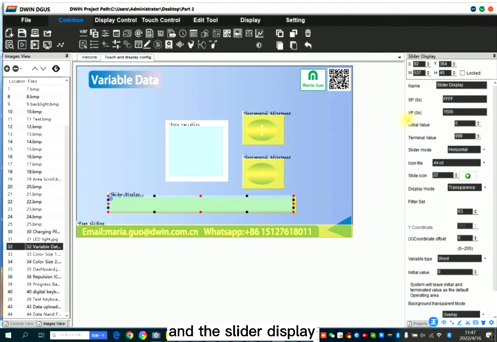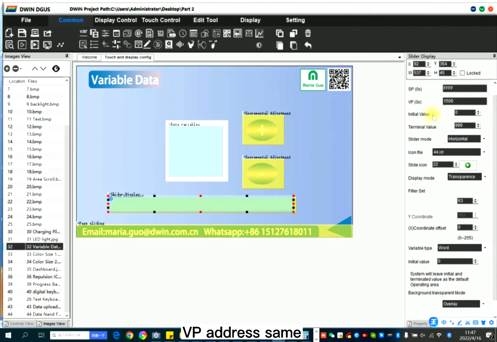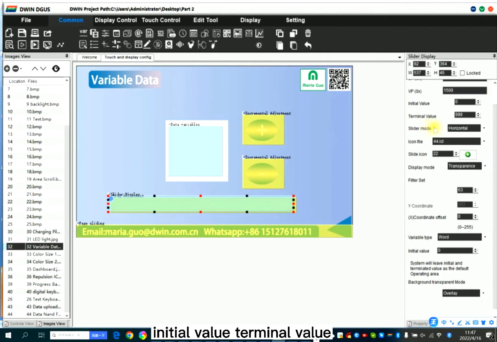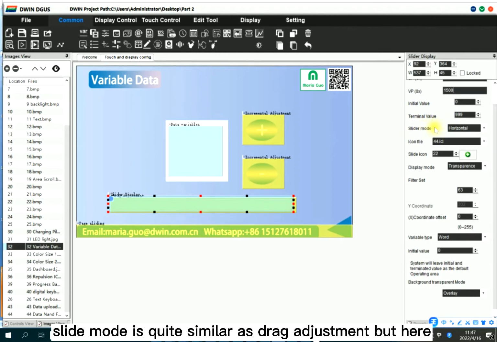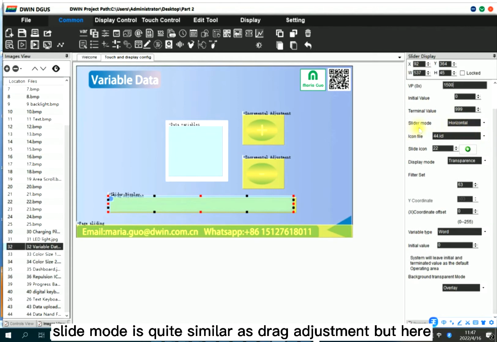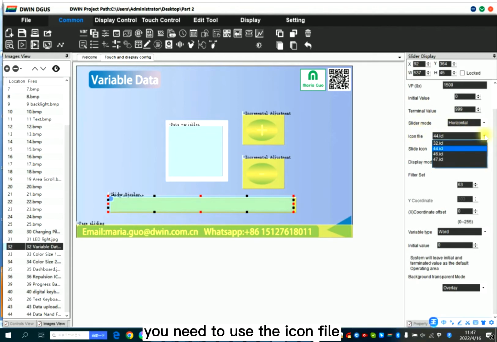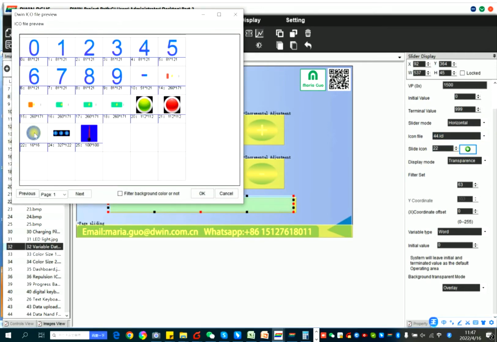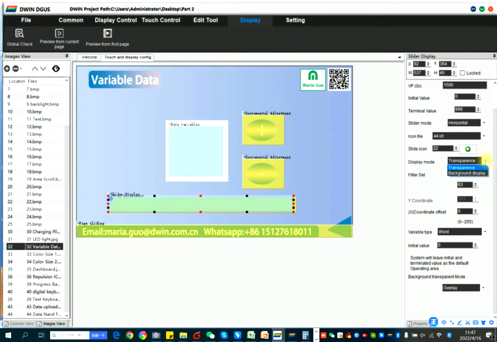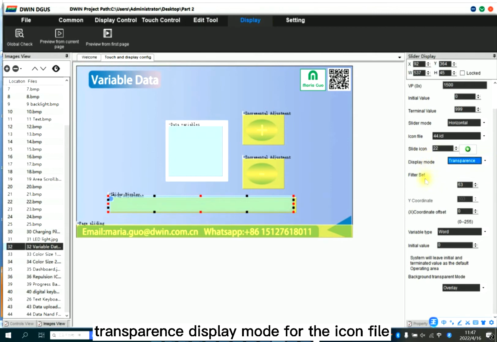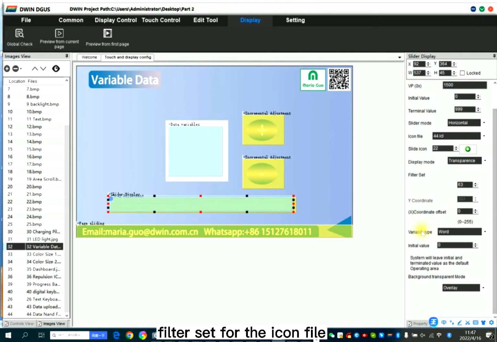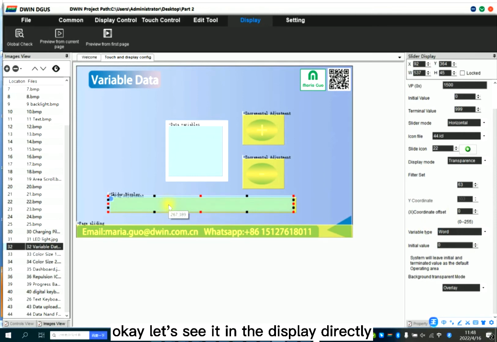And the slide display, VP address, same. Initial value, terminal value. Slide mode is quite similar to drag adjustment, but here you need to use the icon file. I prepared the slide icon in advance, so I use this one. A little ugly, right? Transparent display mode for the icon file. Filter set for the icon file. Variable type, word. Okay, let's see it in the display directly.